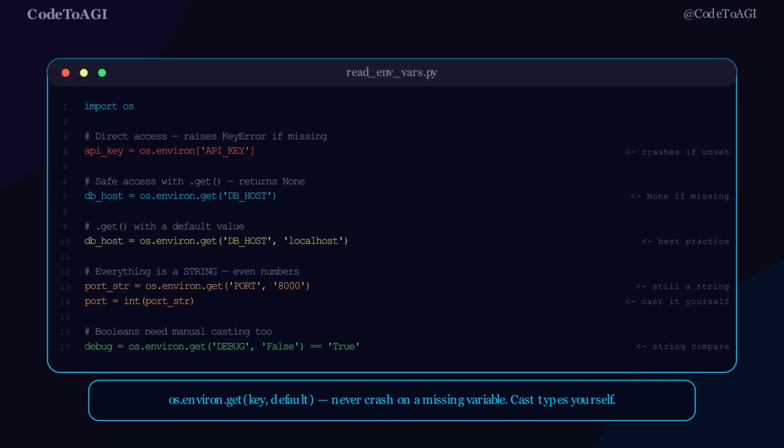Environment variables are always strings, even numbers and booleans. Convert manually, int of os.environ.get of PORT, 8000. This works everywhere. No library required.